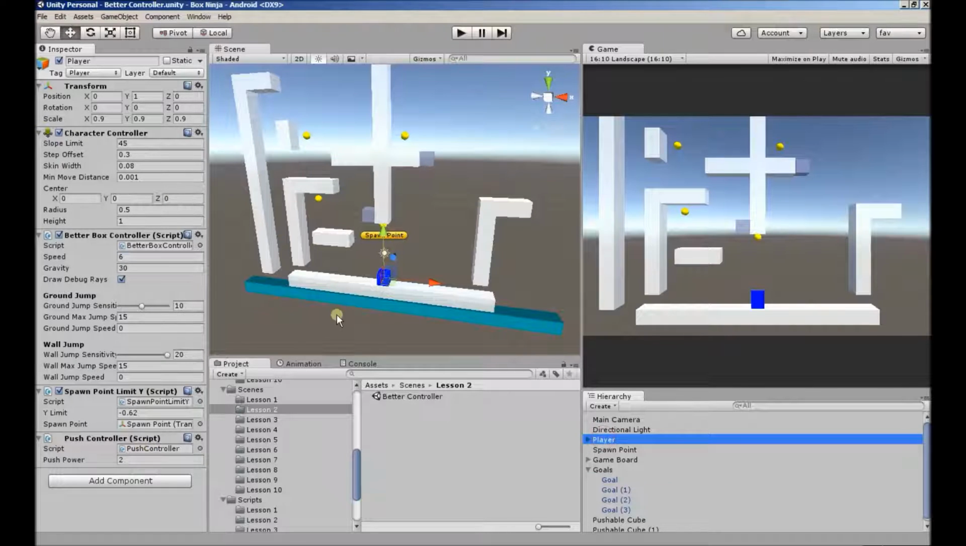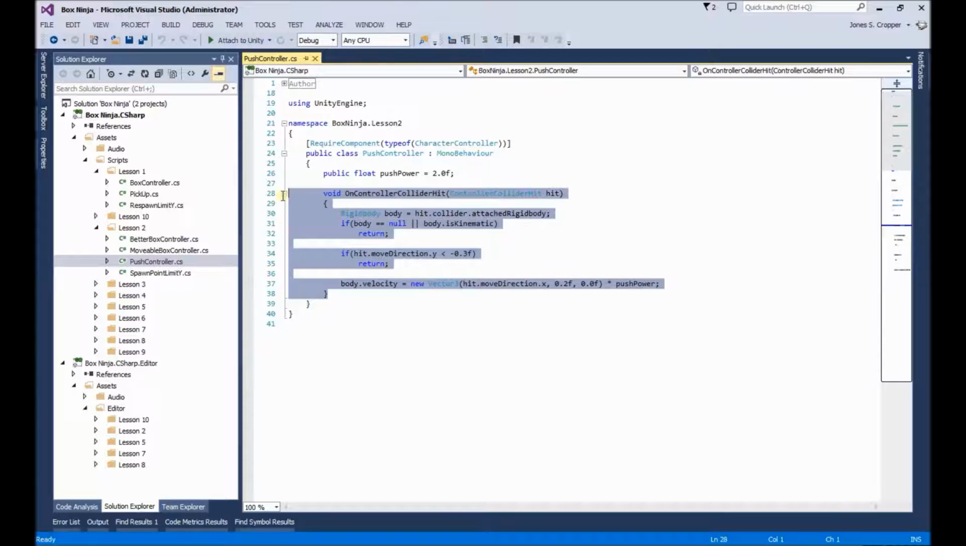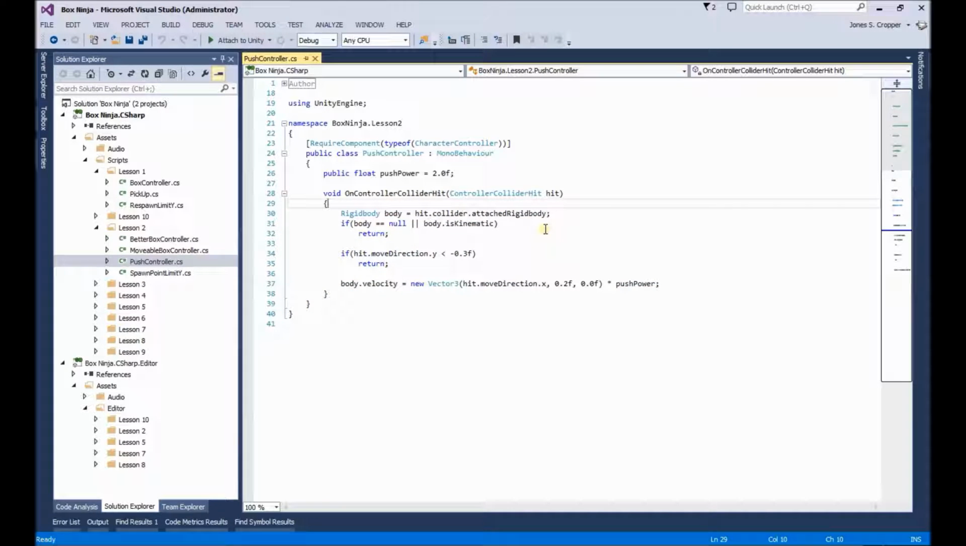So again, we start with the most simple of scripts. A push controller script has a push power. It's public, accessible from the inspector. Doesn't need to be public, we'll leave it as such. And the collider hit. I think this is a message in Unity.